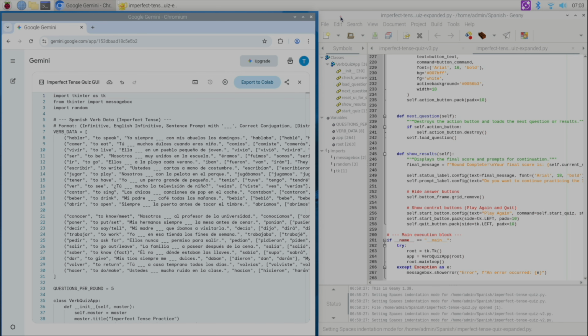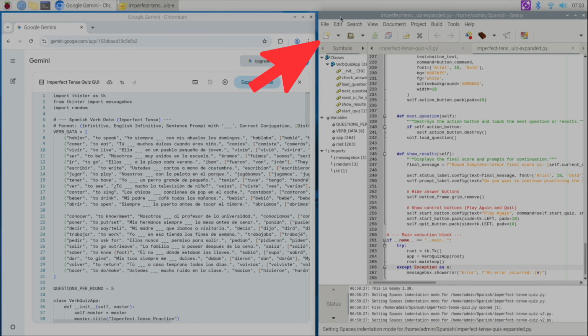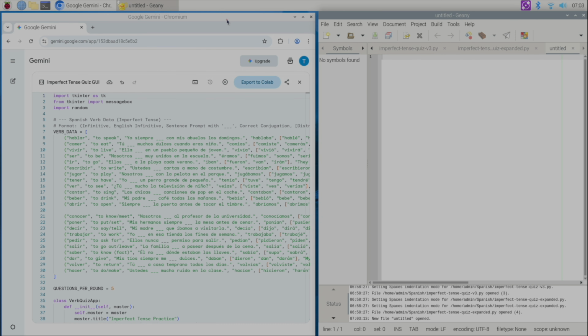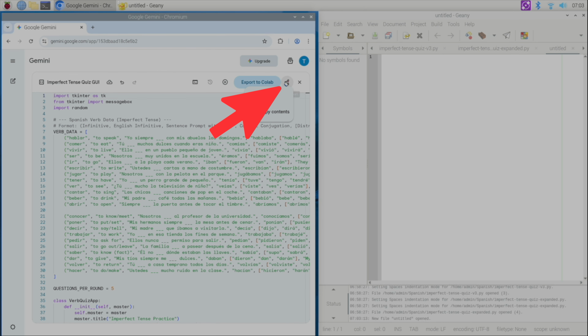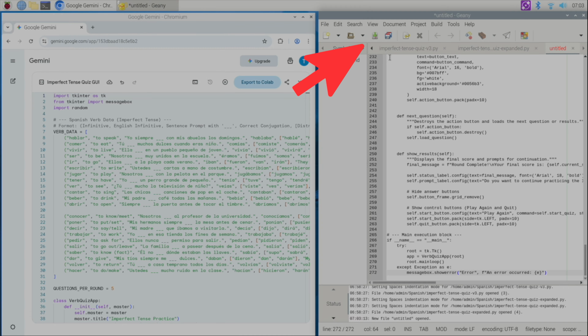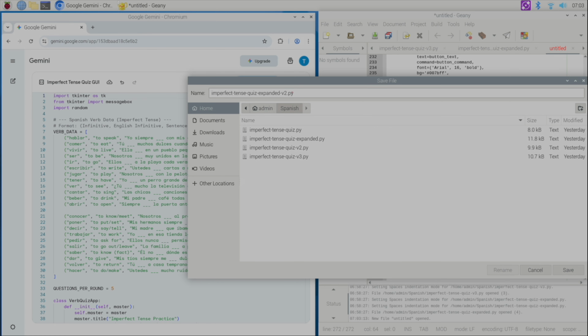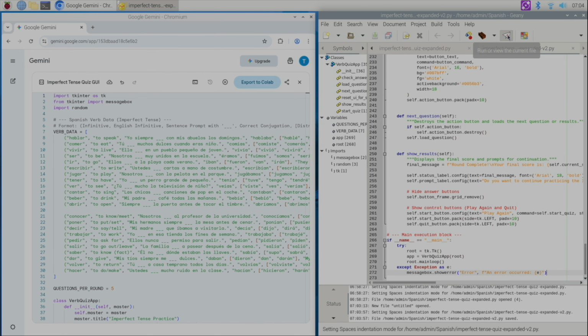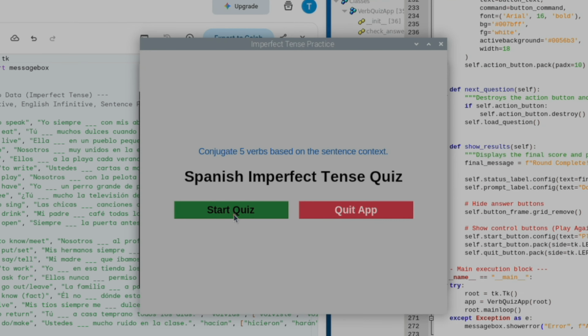And while I'm at it, I'm going to go over to Genie and hit new file. And then I'm going to come back over to Google, hit that share button, and then click copy contents. And then go over to my new file in Genie, right click, and paste. Save the file. And I'm going to call it expandedv2.py. Enter. Excellent, it has saved. I'm going to hit run, start quiz.